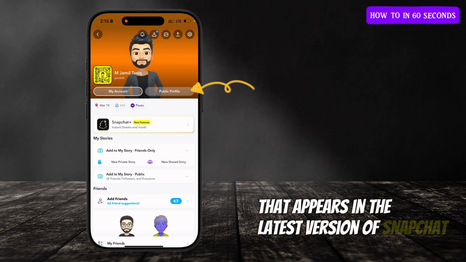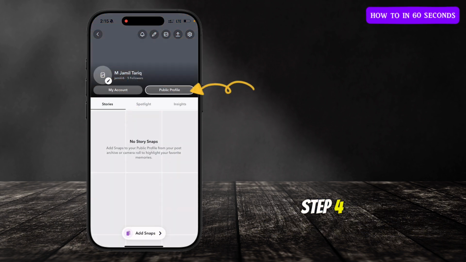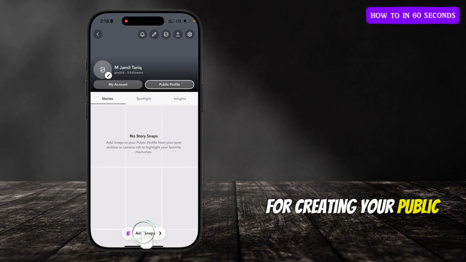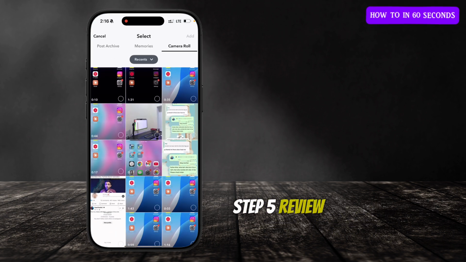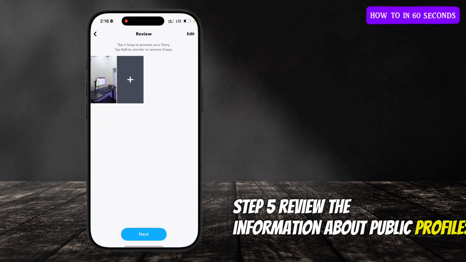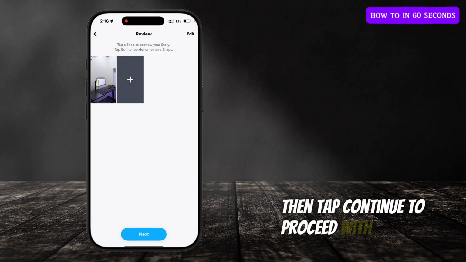Step 3. At the top of your profile page, look for the Publish Profile option that appears in the latest version of Snapchat. Step 4. Tap on Publish Profile, and you'll see the setup screen for creating your public profile.